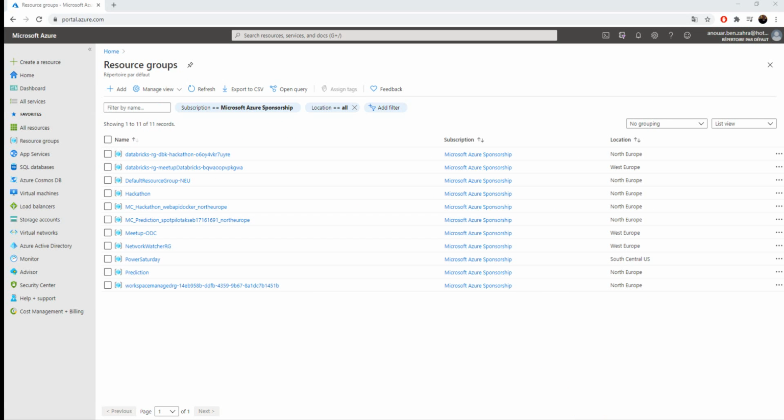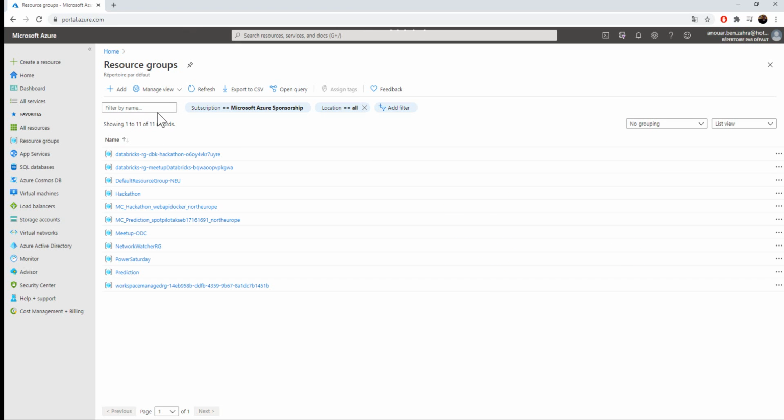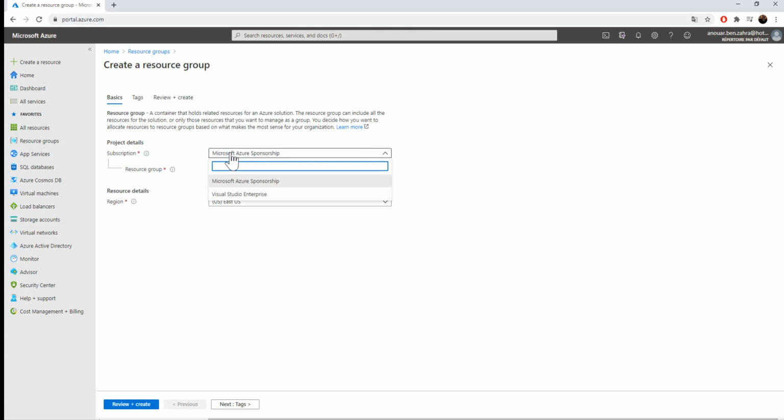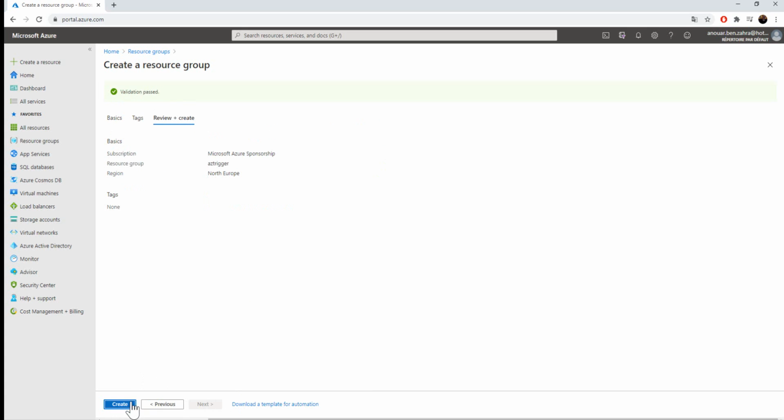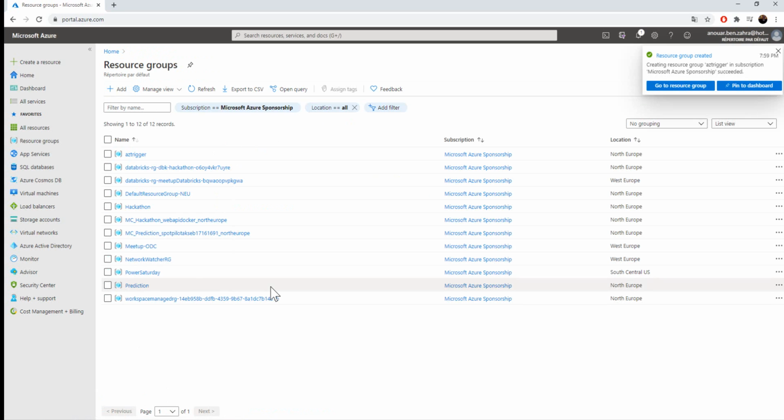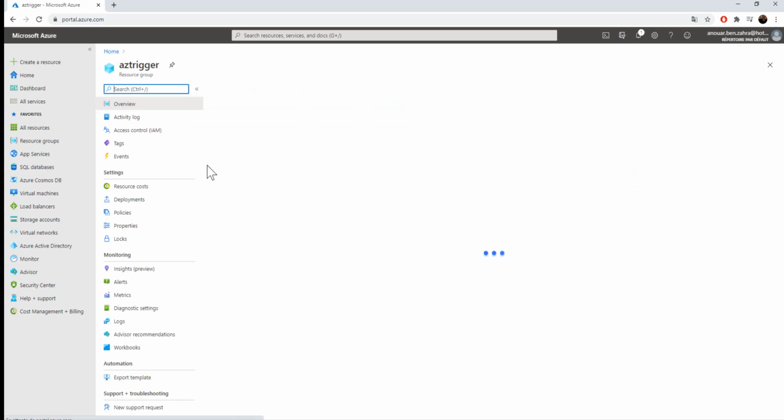So in this demo, we need to create two resources. The first one is the Azure function, and the second one is the Blob storage account that will be the trigger for our event. So we start by creating a new resource group. Azure trigger, Europe North. Review and create. Go to resource.